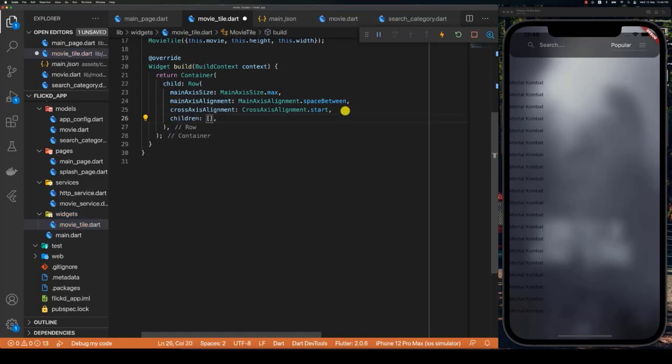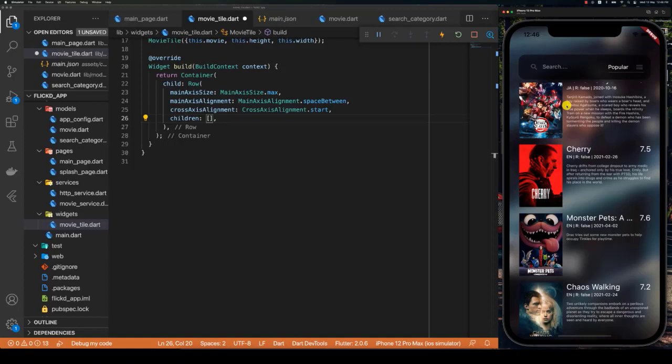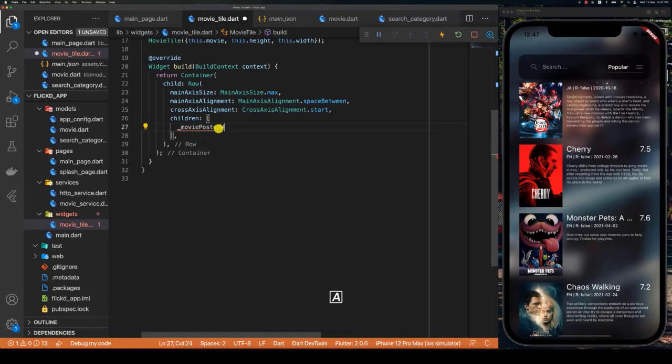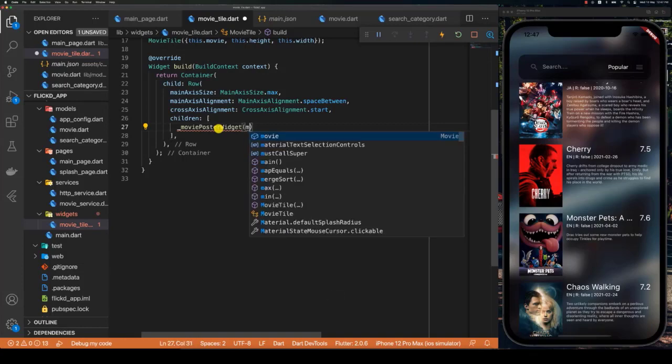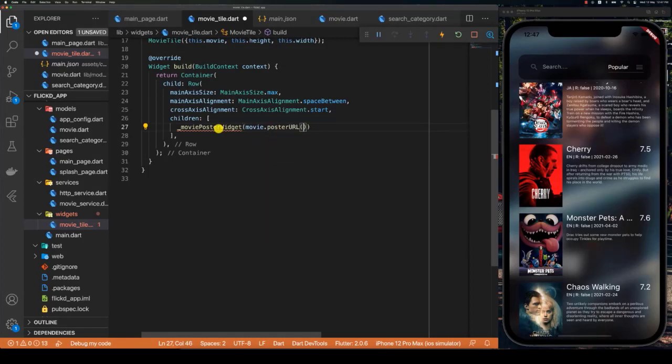For the children, we're going to have two children: the actual poster and then the actual informative widget, which will comprise multiple different widgets positioned. So we're going to start off by defining these two first. Inside of my children list, I'm going to do movie poster widget, and then pass in the movie.posterURL. Then I'm going to do Alt-Shift-F, Command Save, and go down and define this function.